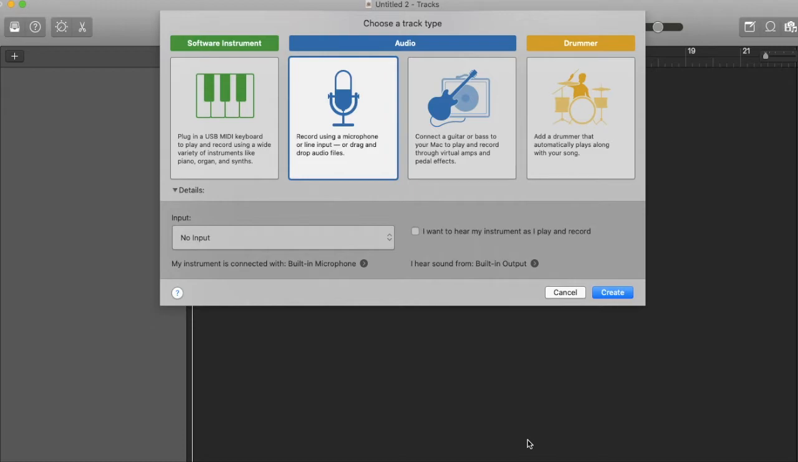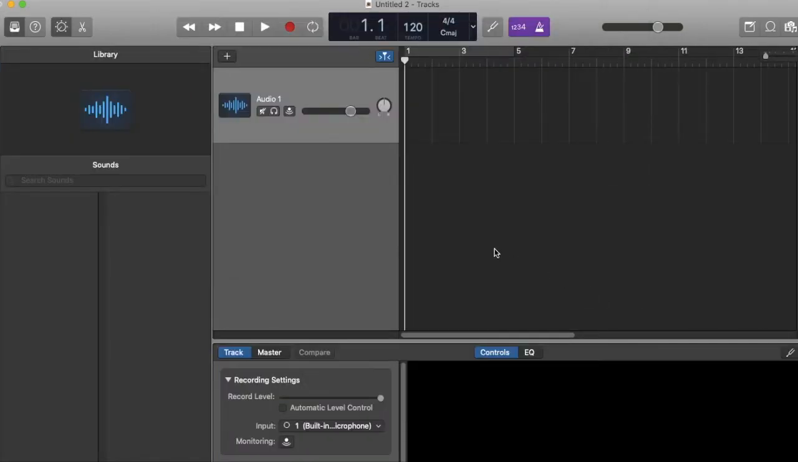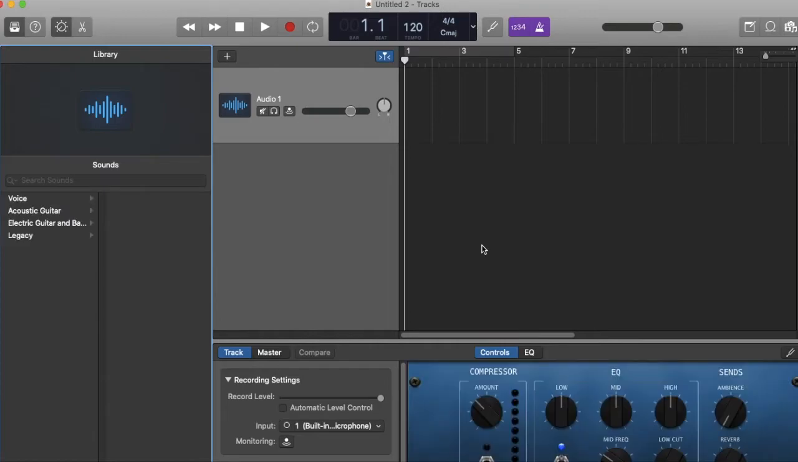GarageBand is our go-to platform for recording radio advertisements. There's some key shortcuts that I want to bring to your attention. Firstly, remove the metronome button should it be clicked on. By pressing the R button, one will introduce a countdown to begin recording one's voice.